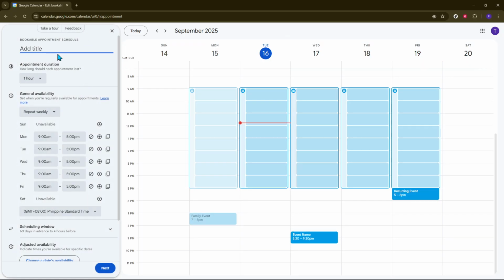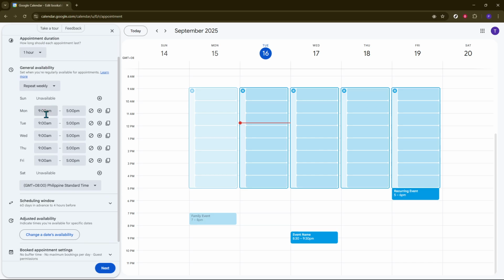Here, you'll first enter details like a name for your appointment and specify the duration you want for each meeting slot. This is important as it ensures that your appointments are structured and organized to your liking. Next up, we'll set your general availability. This is where you define when you're open for appointments.